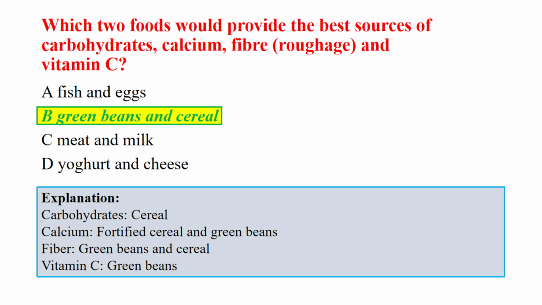In comparison, options like fish and eggs, meat and milk, and yogurt and cheese don't offer as balanced a mix of these nutrients. For instance, fish and eggs lack fiber and vitamin C, while yogurt and cheese provide calcium but not much fiber or vitamin C. So, for a well-rounded source of these essential nutrients, green beans and cereal are your best choice.